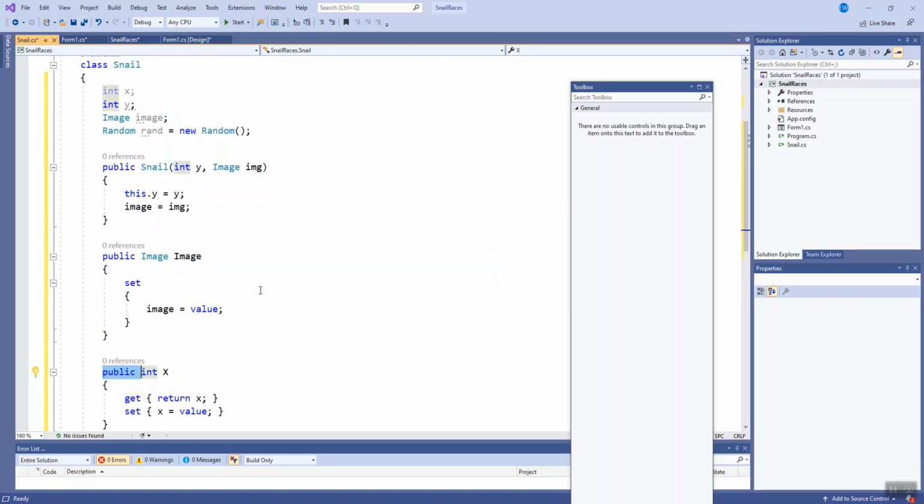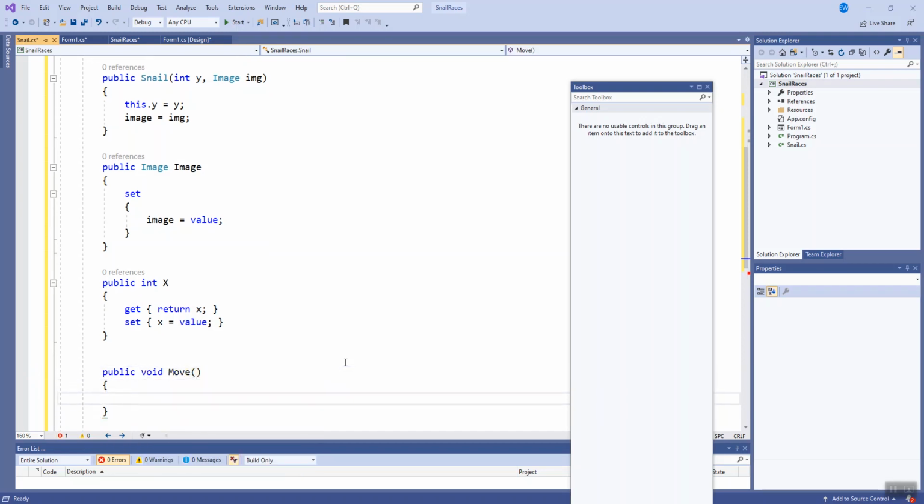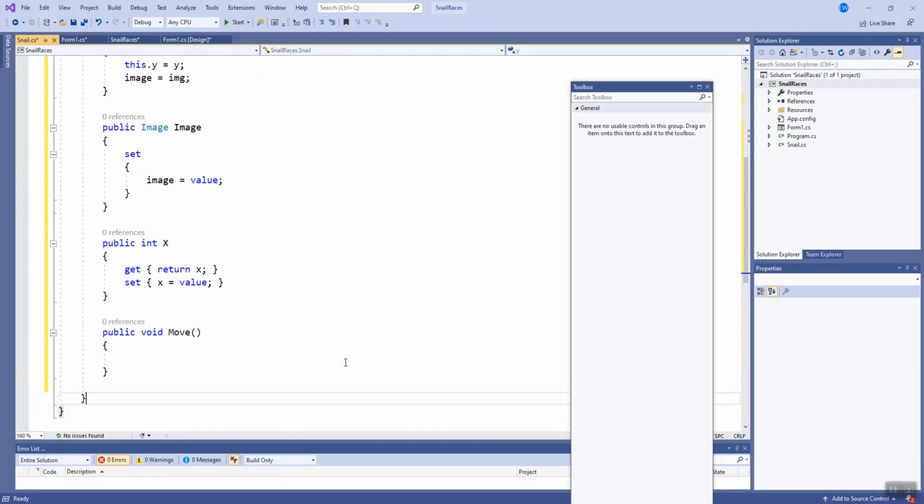All right, and then what does a snail also need to be able to do? A snail needs to be able to move. So let's make a public function, public void move. And what's the move function going to do? It's going to move the snail over by a couple of pixels. So let's change the snail's x coordinate. Right now we can say x plus equals.